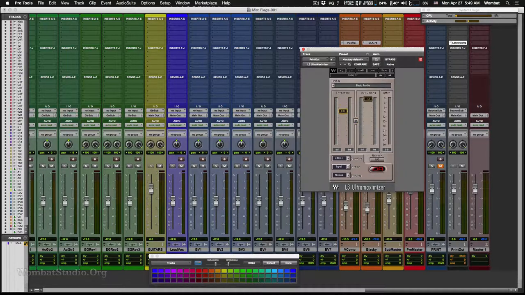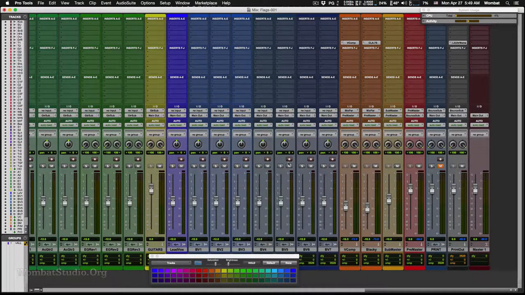And the threshold will change, but I'll mix into, you know, a little bit. Let's say minus 8. It'll get the level up there. So this is the signal flow coming out this way.